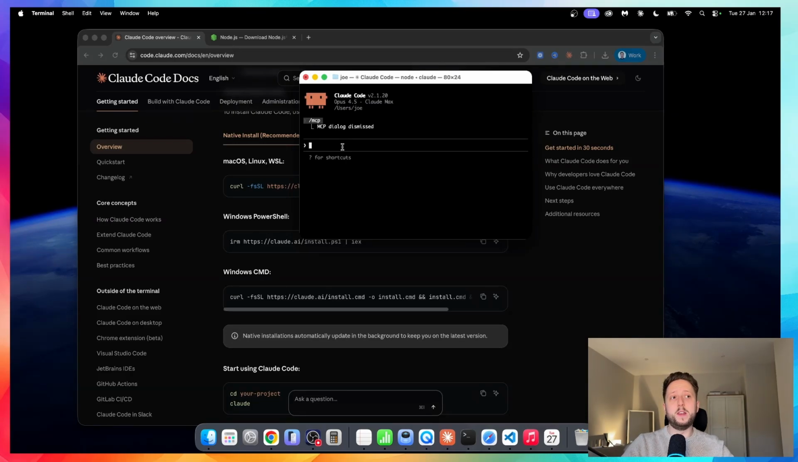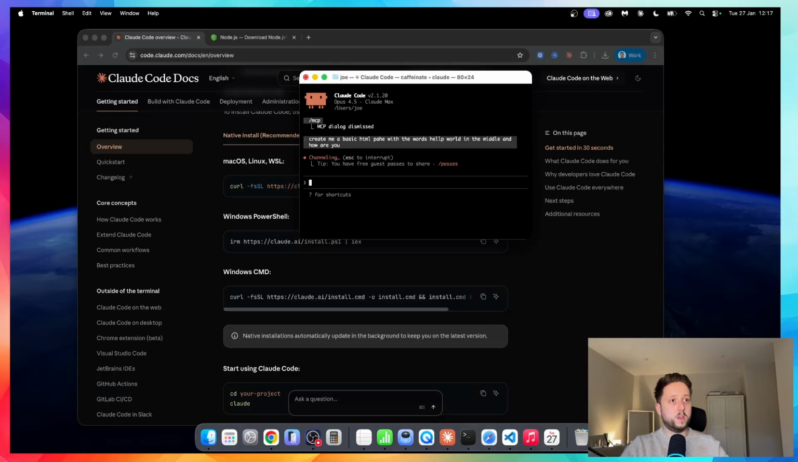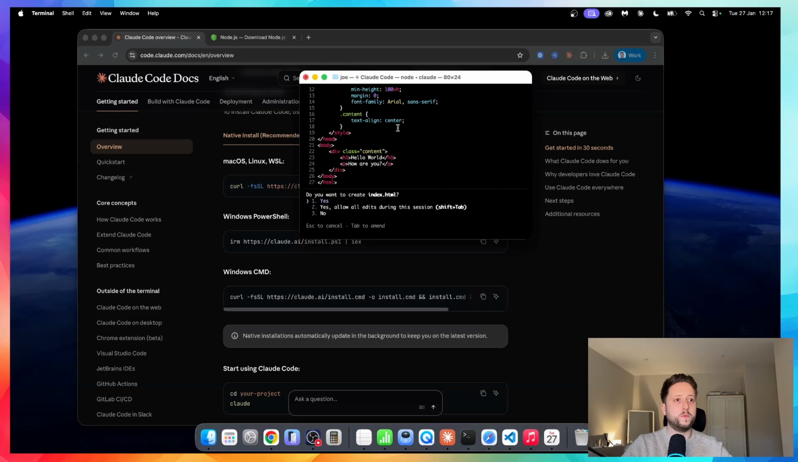So if you're completely new to Claude Code, this would be what you see. Just give it a task, like create me a basic HTML page with the words hello world in the middle, and how are you? So we can then start, it's going to get to work. Do you want to create an index? So yep, sure, go for it.